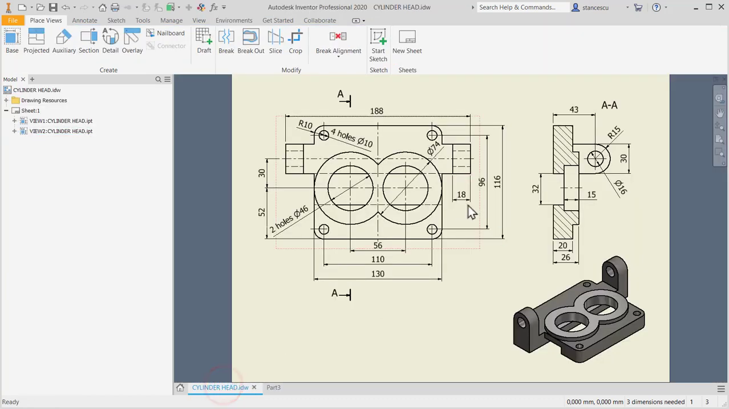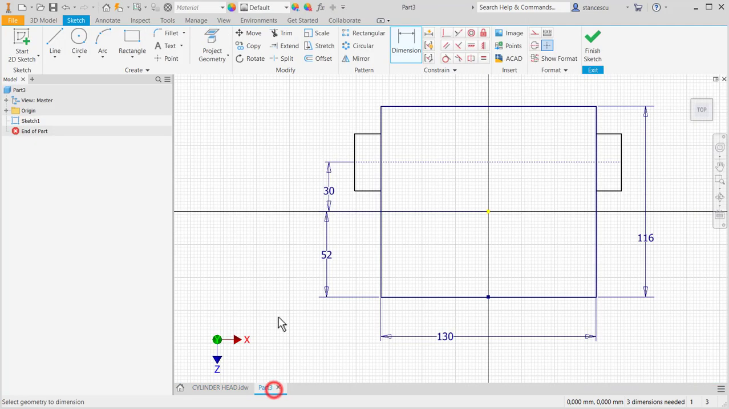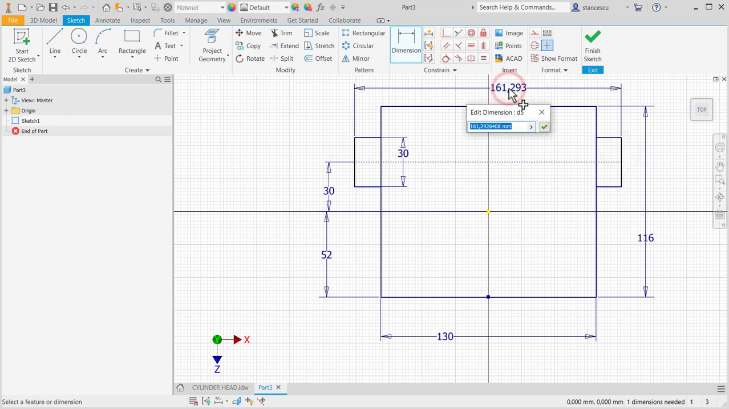The other dimension is 30 also here, yes? 30 the middle, and 30 is the width. This is also 30. Nice. And the total dimension is 188.